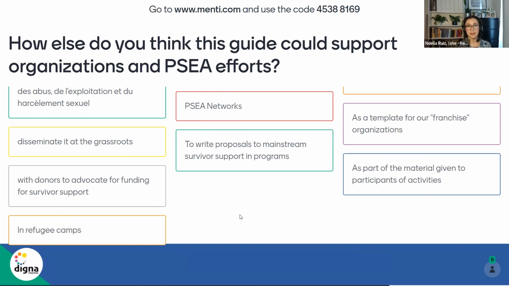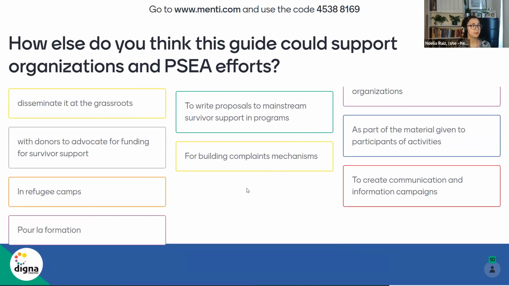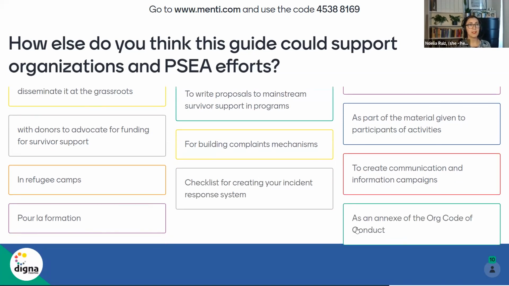These are excellent ideas that the audience could use for building complaints mechanisms. Yes, to create communication and information campaigns. For training. I'll give you 30 more seconds in case you are writing your ideas right now. As an annex of the organization code of conduct.